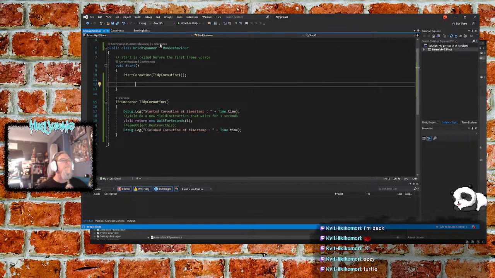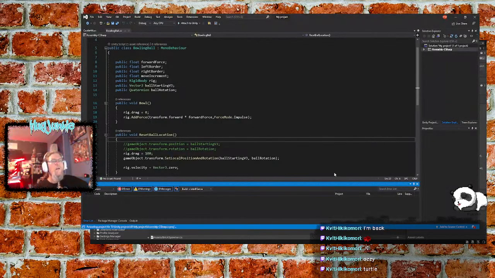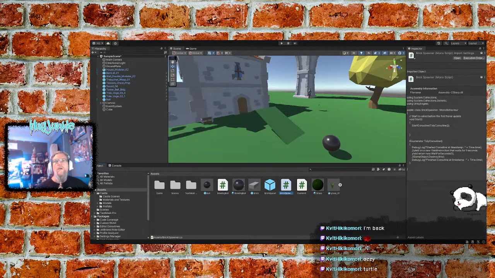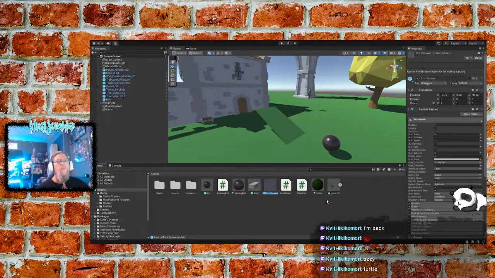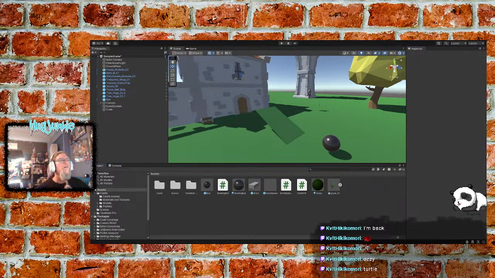Is it because I changed the name of Brick Spawner? May not like it. Let's go rename. Brick spawn. Brick spawner, cool. Let's go save.